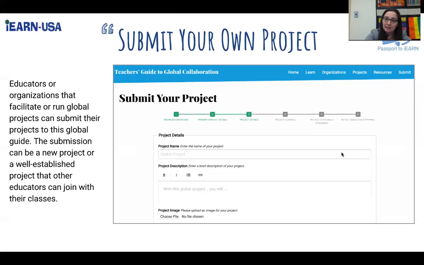This screenshot here is just a quick example of how you can submit your project to globaledguide.org. You just go to the submit page. On there, you'll be able to choose whether you want to submit a project or a resource. And then you'll be able to go through the process. It's just a few short steps.